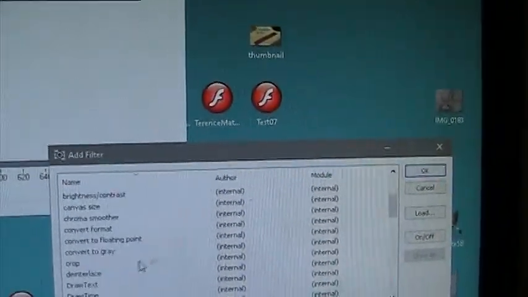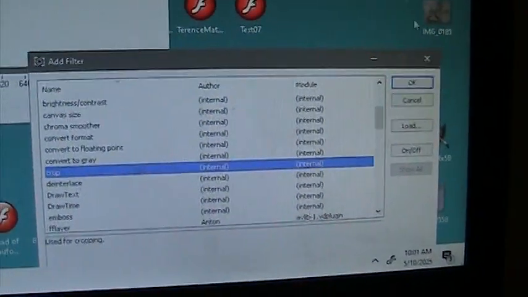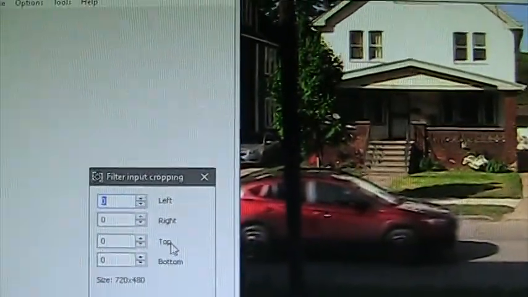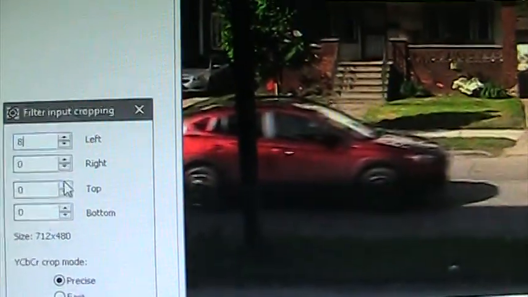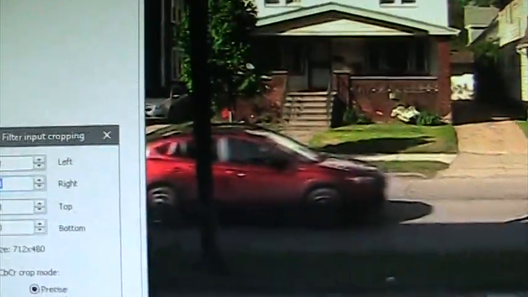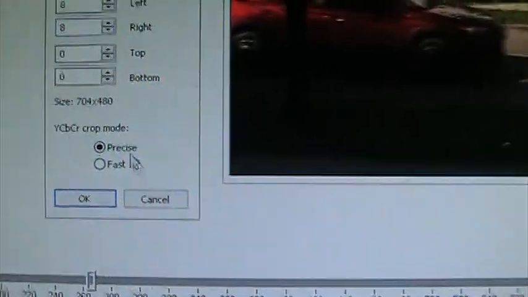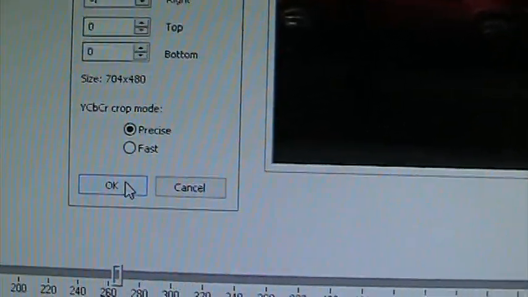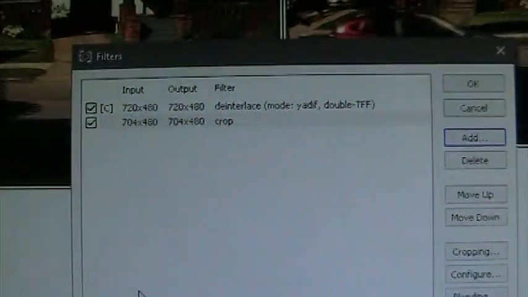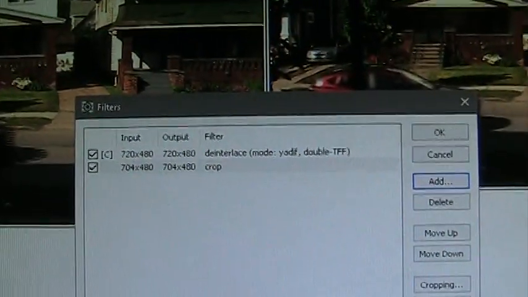And we're going to do a couple things first. You want to come down here to crop. You want to go to OK. And we're going to take away 8 fields, the 8 rows, from the left and from the right. And as you can see here, it should say 704 by 480. You click OK. So now we have it in proper 4:3.